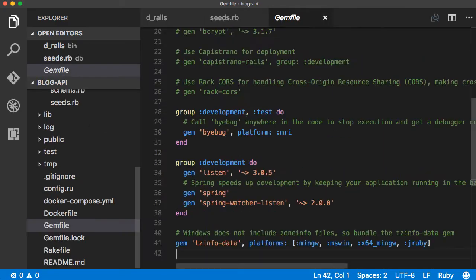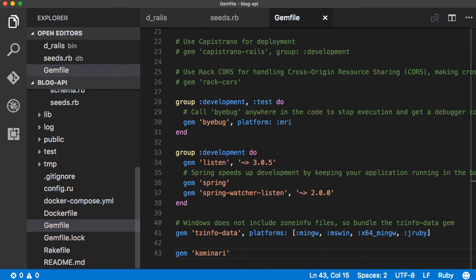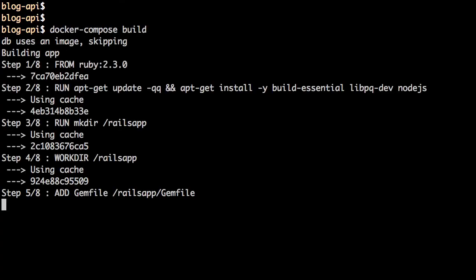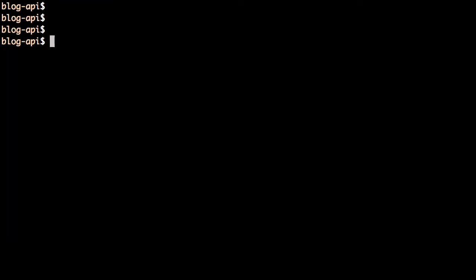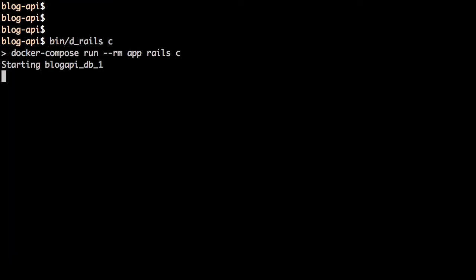Let's open up the Gemfile and add gem 'kaminari' in there. I need to run bundle install, for which we will use docker-compose build. Once that is complete, let's open up the Rails console to test some of the pagination scopes that Kaminari added to Active Record.